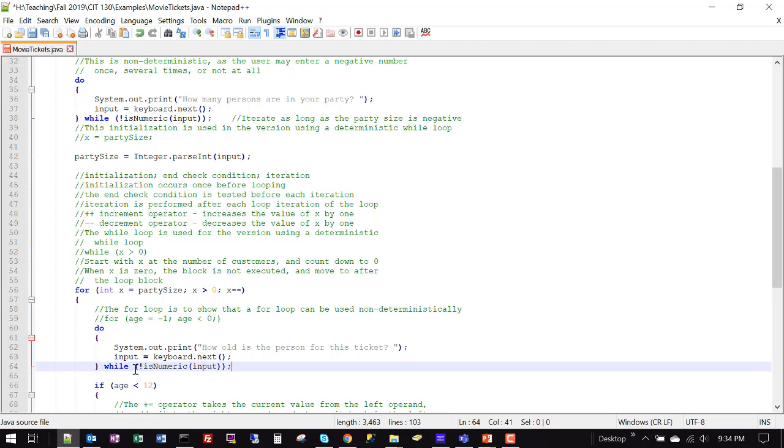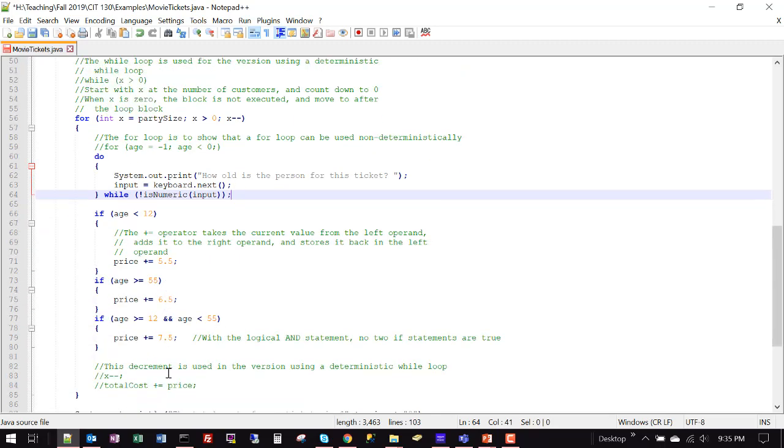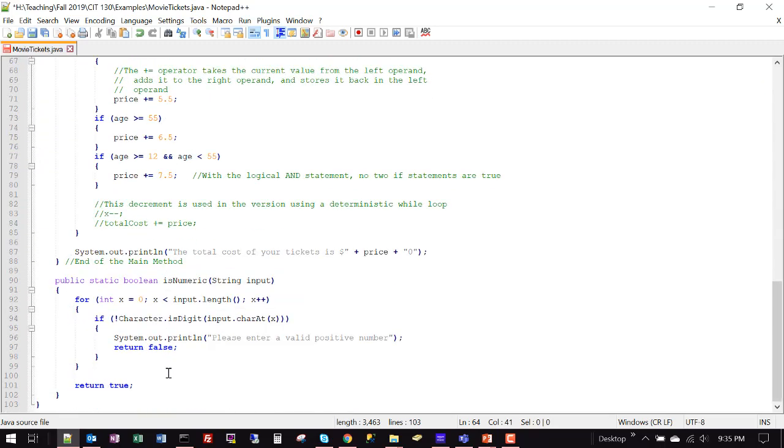And you'll notice, I kind of hinted at it, the second advantage of using methods, which is readability. So what we've done here is basically ask how many people are in the party, take it off the keyboard. As long as what they enter is not numeric, keep asking. In addition to it being reusable, it's very readable. How old is the person for this ticket? Input keyboard.next, while not is numeric input. Keep looping.